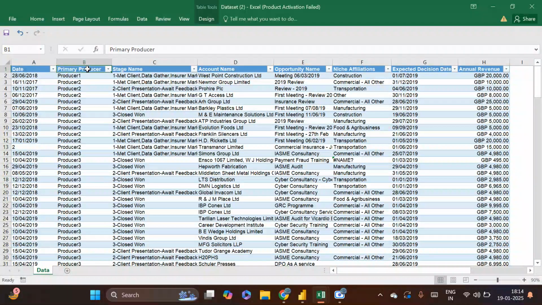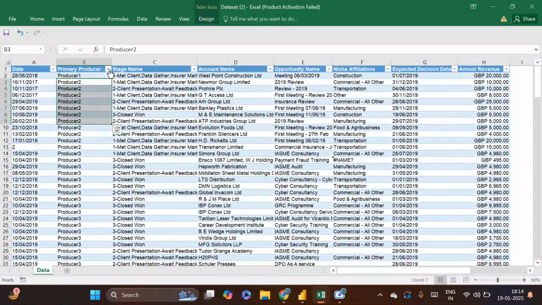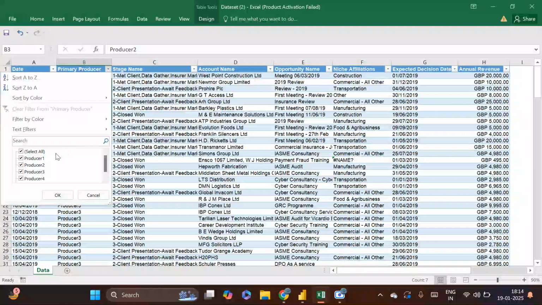Then you find your primary producer value. You have producer one, two, three, four, three, and so on. Now if you click on the drop down, you will have the unique producers. So I have producer one, two, three, and four. There will be four producers.